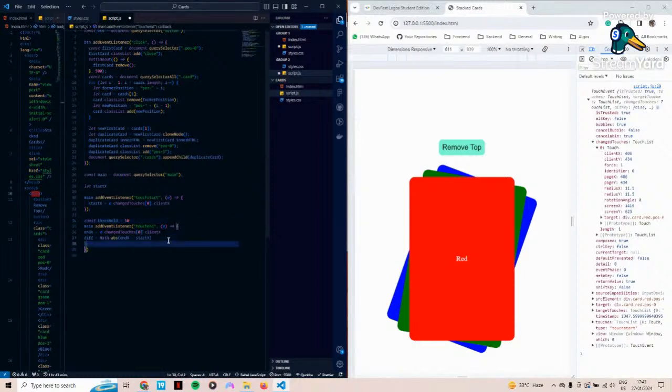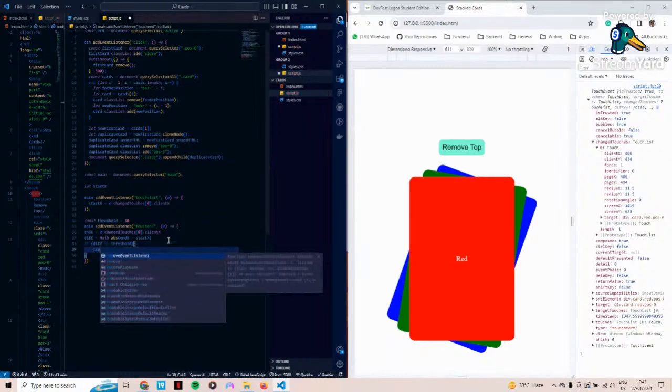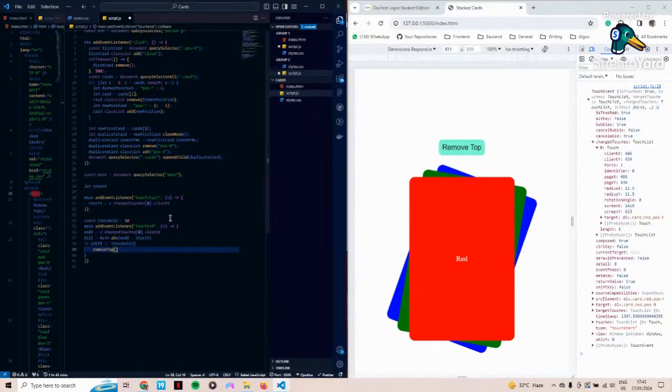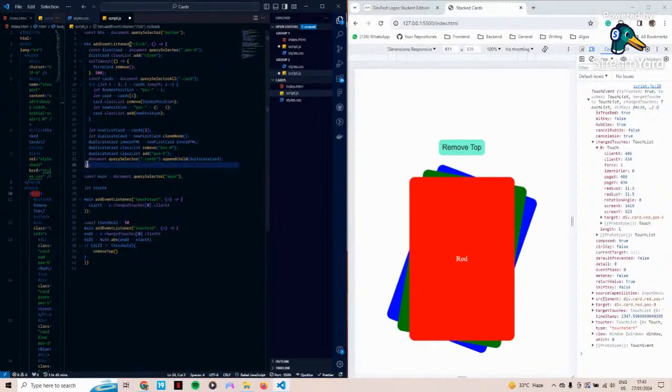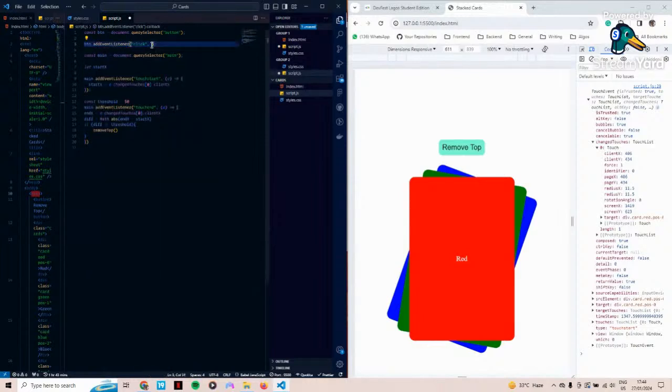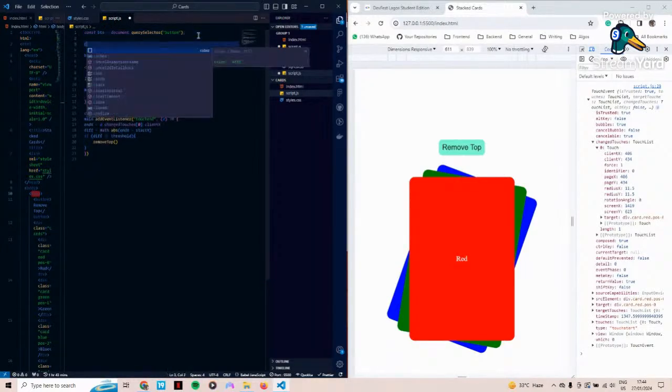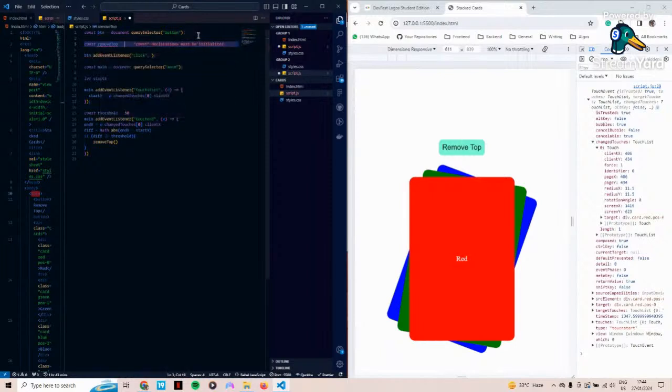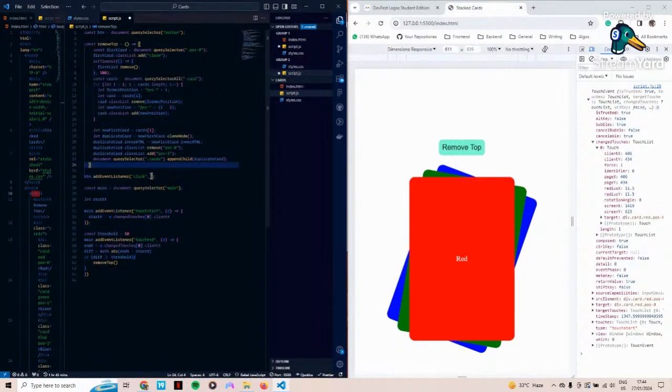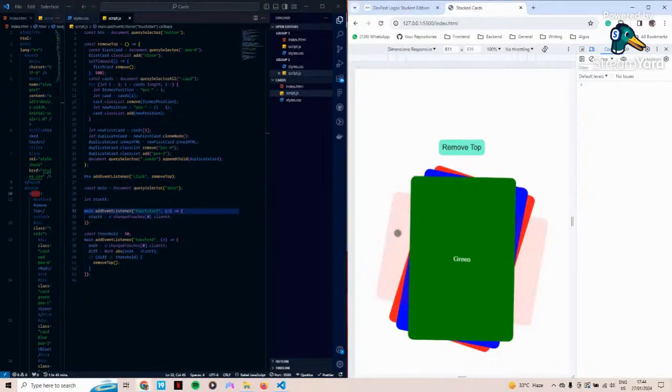So here we can just say if the difference, obviously difference here means the difference between the end and start, is greater than or equal to the threshold, we want to call the remove top function. Currently we don't have a remove top function, but we know that the remove top function is this. So just come here, make this its own function, paste this here, pass the remove top function as a callback here, save, and now we should have this working. So yeah, there you have it.